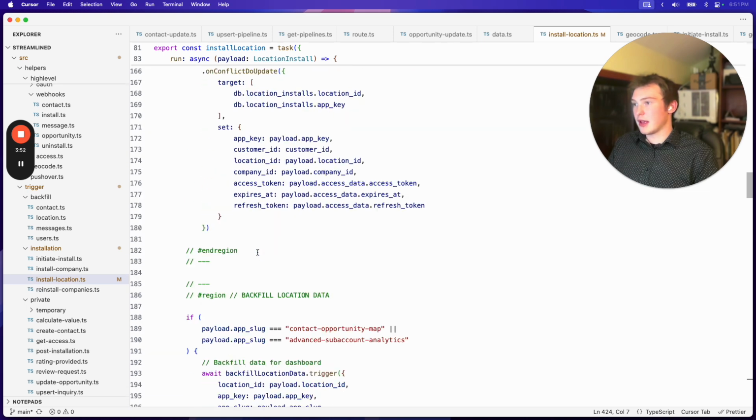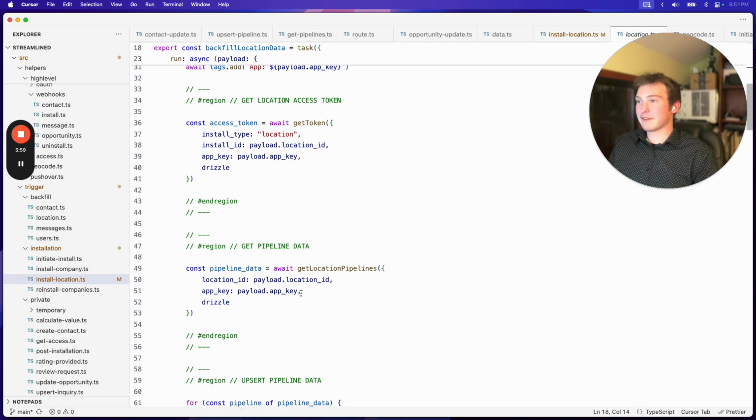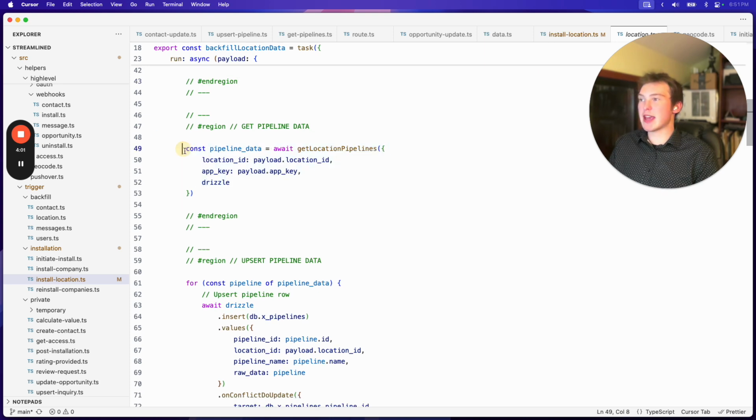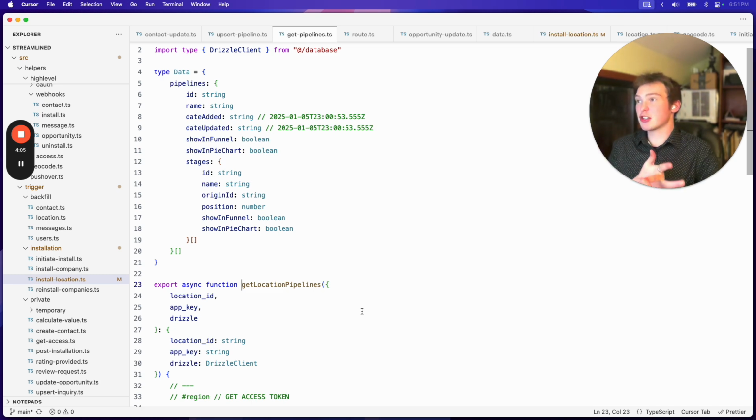Because the next thing that we do is backfill location data. Okay, so I'm going to show you what this looks like. Backfilling location data, basically what we do is we get the pipeline data from HighLevel. So we need to know what the pipelines are and what the stages are for each pipeline.